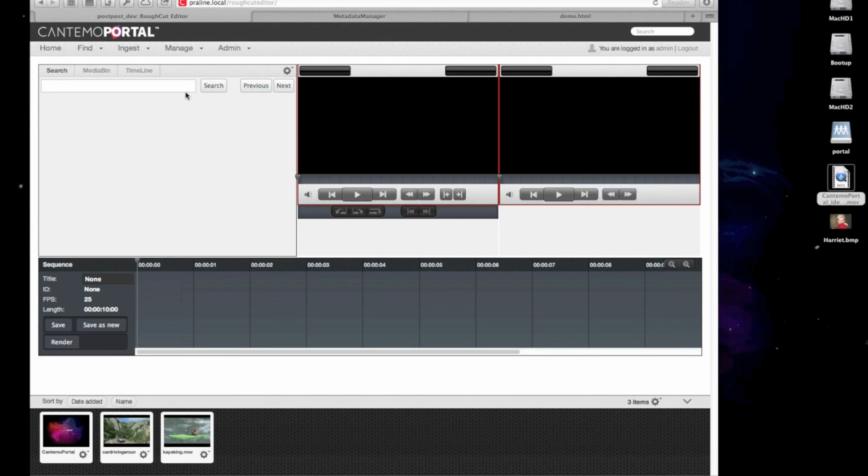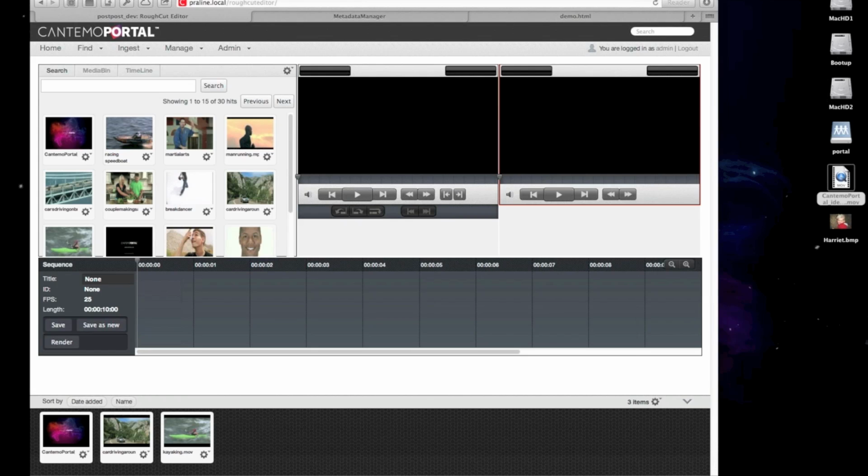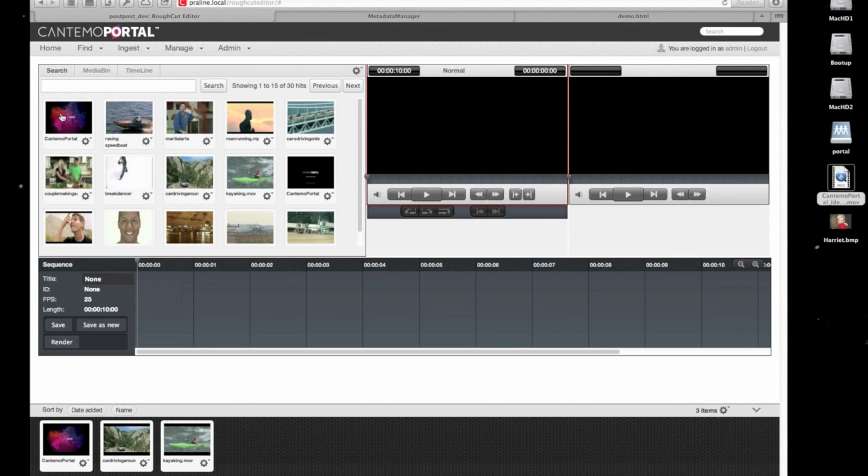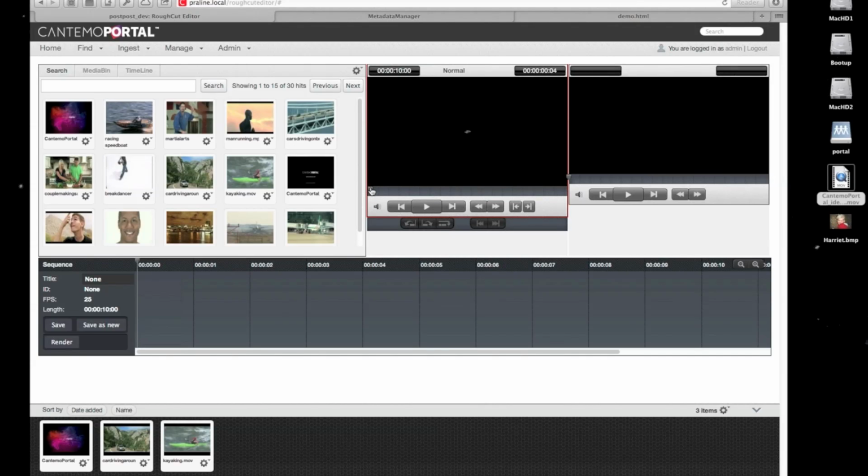And with this interface, what you can see is that we have a source panel where we can find material. We have 2 players, one for viewing the timeline that we're building. And we also have the timeline down here. So again, I can search, build up material. A little bit wider. I can say, yeah, I want to use that.